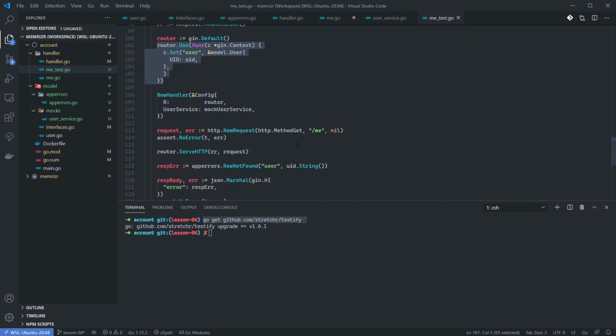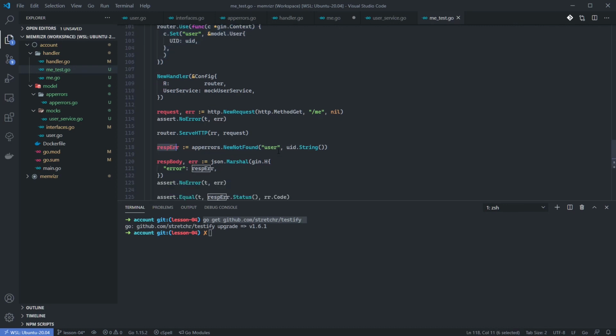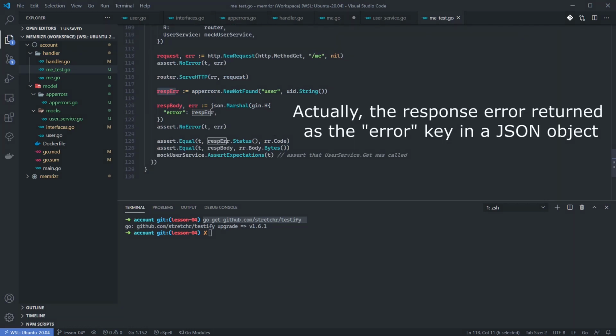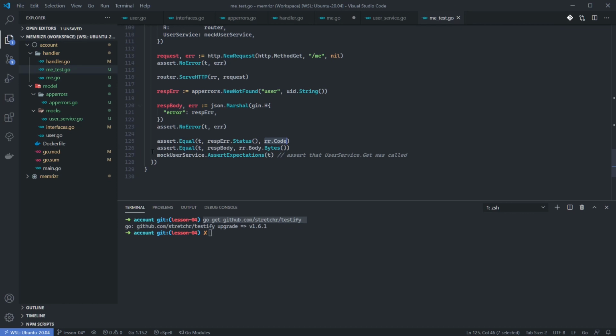We serve HTTP, and then we set an expected response error with a new not found. And then we just assert that our actual response is that response error, and that our response error.status, which in this case should be a 404, is the same as the actual response. And finally, we want to make sure our mock user service was called again in this case, and that it is that mock user service call that returns the error.